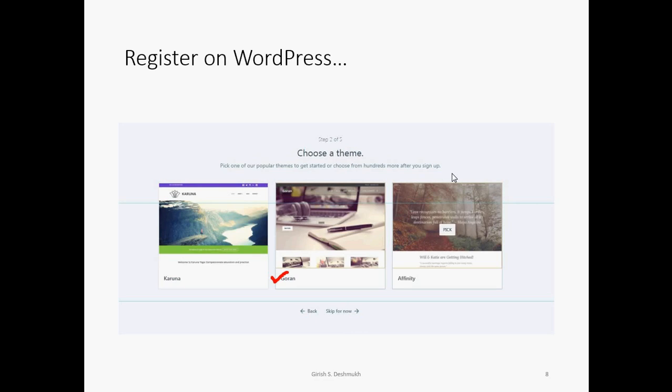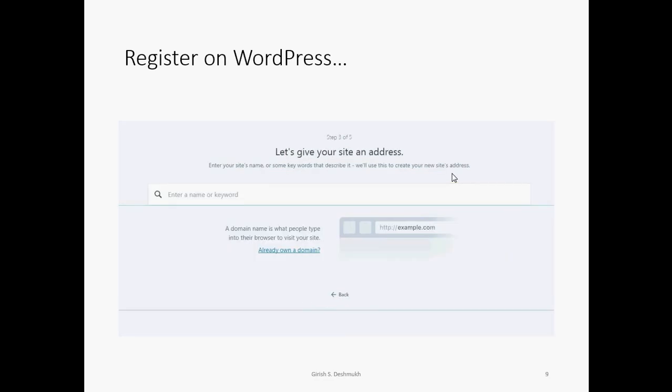After clicking this, it will ask you the name of your website, which is the address of your website. For example, www.google.com: Google is the particular name, or the address, for the website. Like that, you have to put the name of the website in the blank space provided, where it says enter a name or a keyword. In that space, you provide the address for your site.